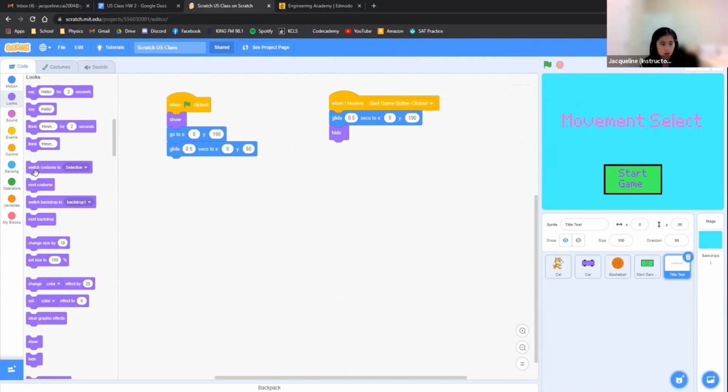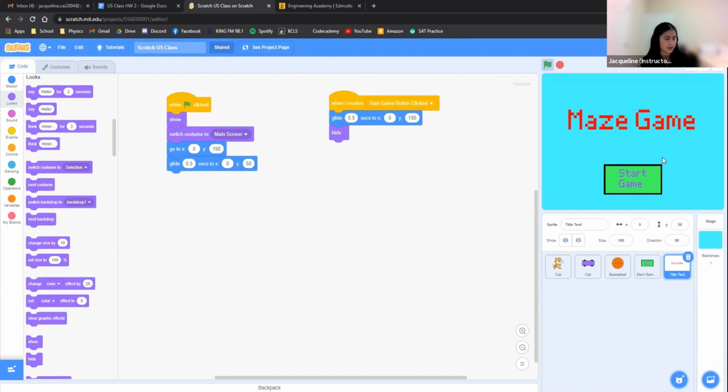So under looks, there are different costume options. The one that we're going to be using is switch costume. This basically tells Scratch that we want the costume to be switched to this one, not the other one. And there's also another option under here that says next costume, but this one is for when you have multiple costumes that you want the program to switch over. But because we know which costume we're going to be on for the main slide, after this animation is done, we can just use the switch costume. So now if I run it, okay, it switches back to the maze game again.